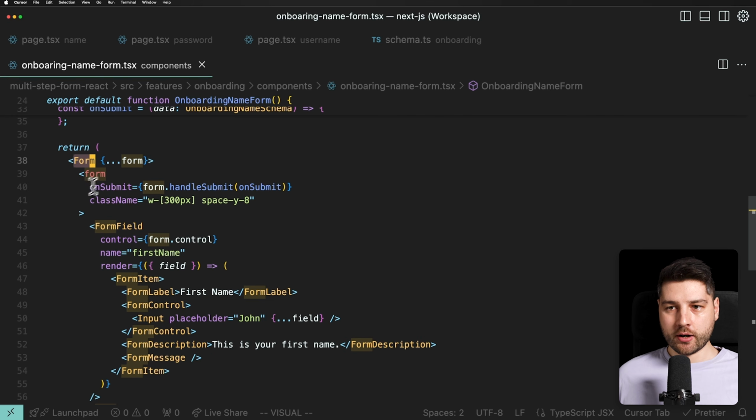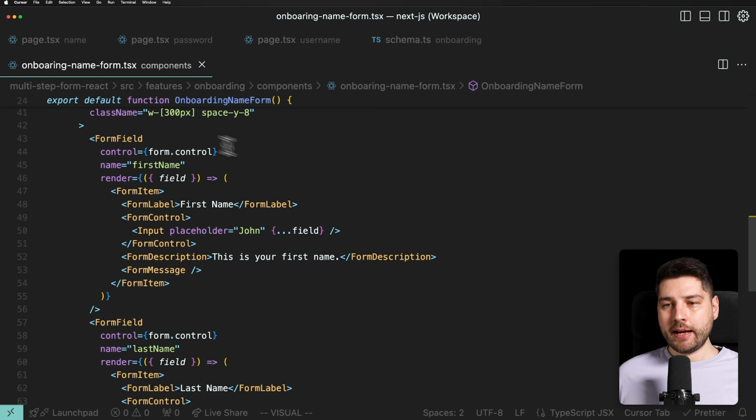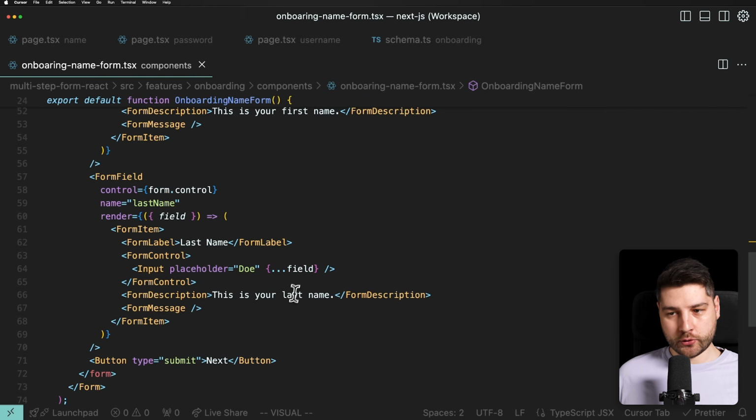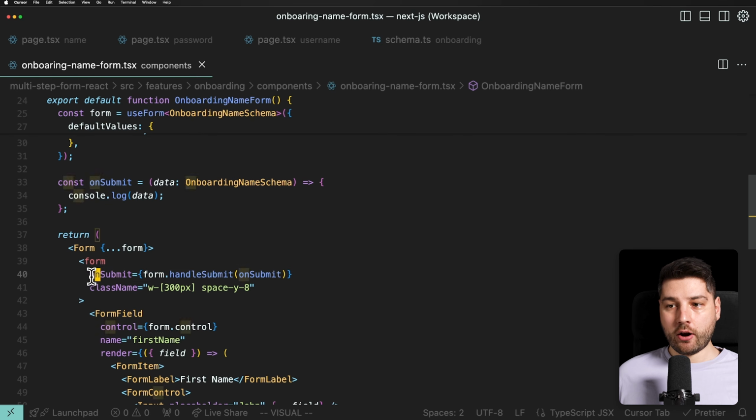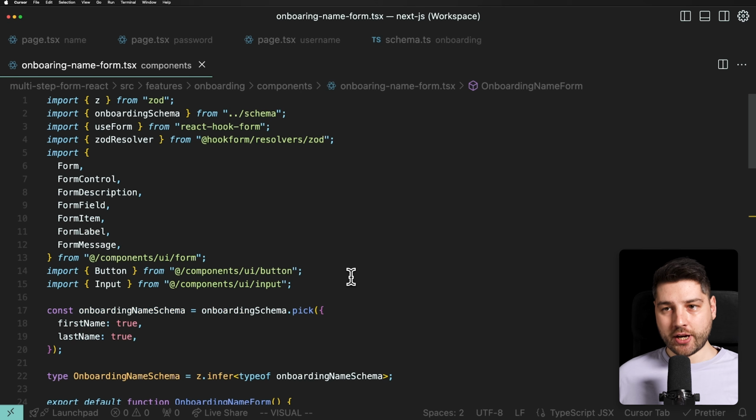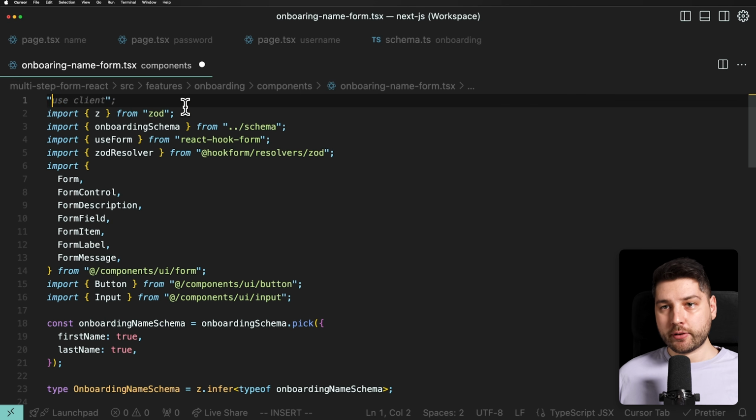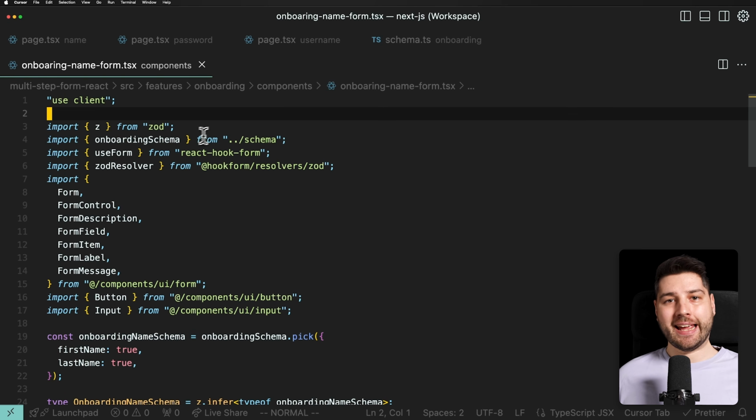So we have the form here. We're giving it some classes. We're giving this onSubmit the handleSubmit function, and then we're doing first name, right, which is a field, and then we're putting some labels here and then some descriptions, and we're doing the exact same thing with the username. Now, because we are using onSubmit here, and because we are using Next.js, we have to come in here at the top, and we have to put use client because we are working in a client environment.